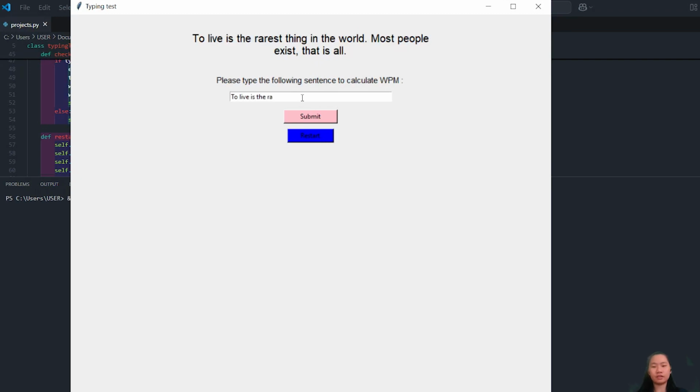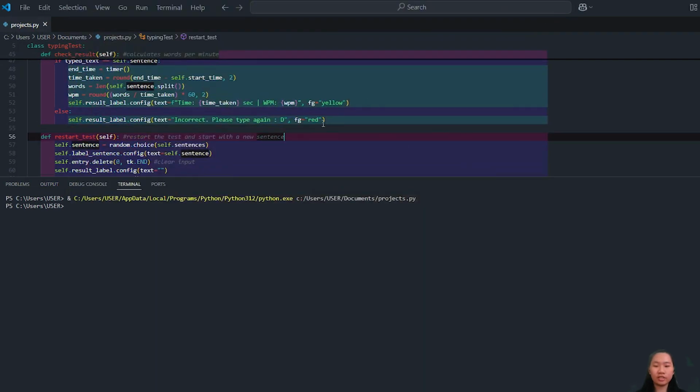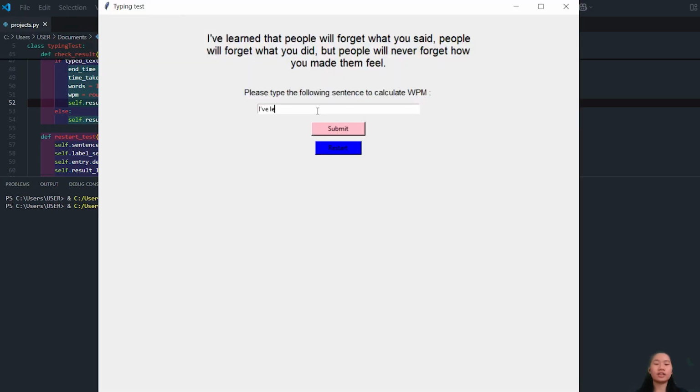To live is the rarest thing in the world. Most people exist. That is all. Okay, it's very hard to see now since this is yellow. Let's go back and change it to black, and let's run this again. As you can see, we start with a completely new sentence: I've learned that people will forget what you said, people will forget what you did, but people will never forget how you made them feel. Press enter. We get the time and we get the words per minute.